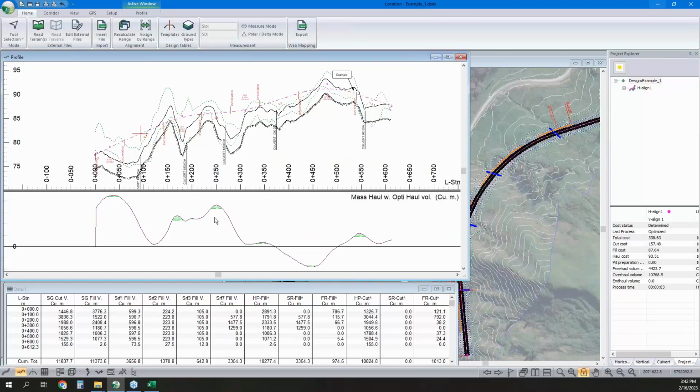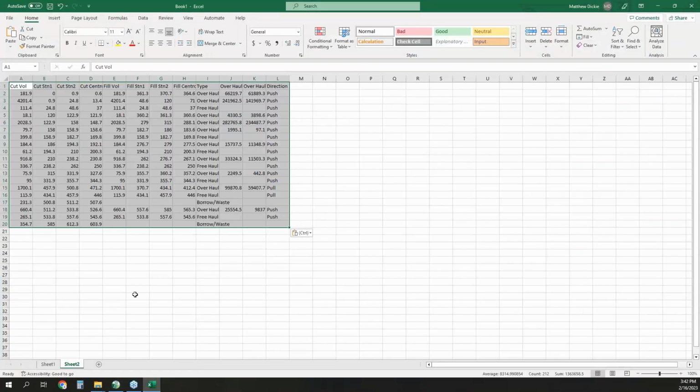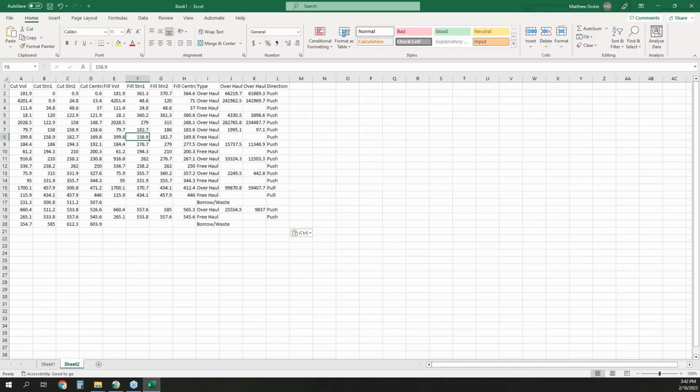Now, if I want to get that detailed breakdown for my material movement, I can right-click, copy mass haul to clipboard. I can come in here and I can click paste. So we've got our conventional mass haul information pasted in. And this is giving me my cut volume. So we're balancing our cuts and fills here. The cut centroid is at station 0.6 and fill centroid is at 364.6. So we can get that tabular breakdown of our material movement.